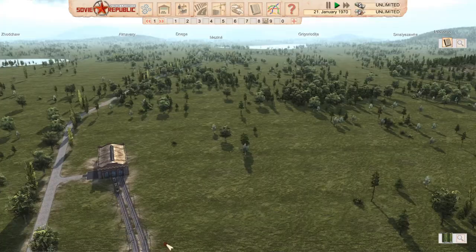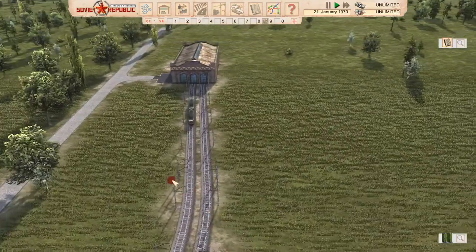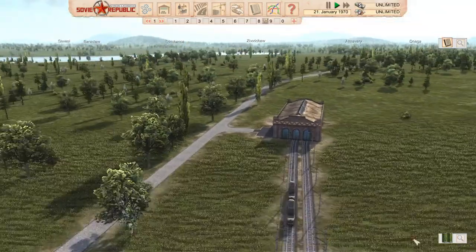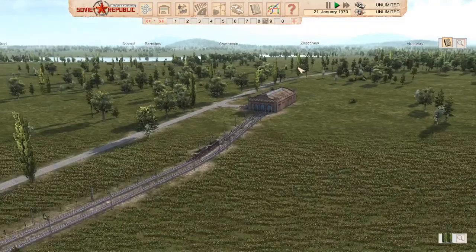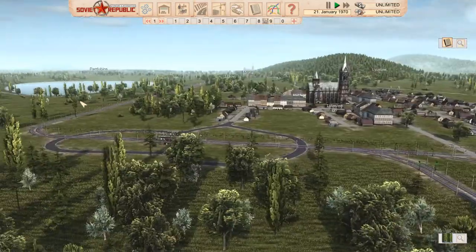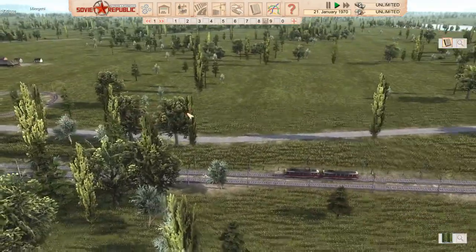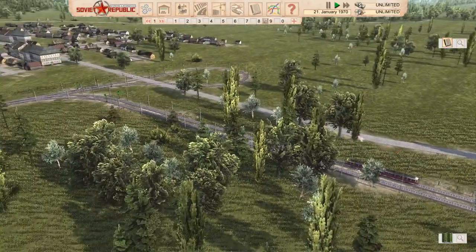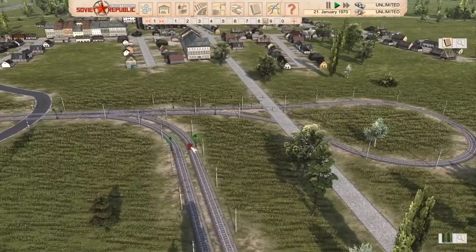So here we have our first ever Tatra T3 for the city operating, leaving the depot and heading towards its maiden voyage from Tabovina to Mona. Okie dokie. And as you can see here, the tram currently has a green signal through the semaphore.